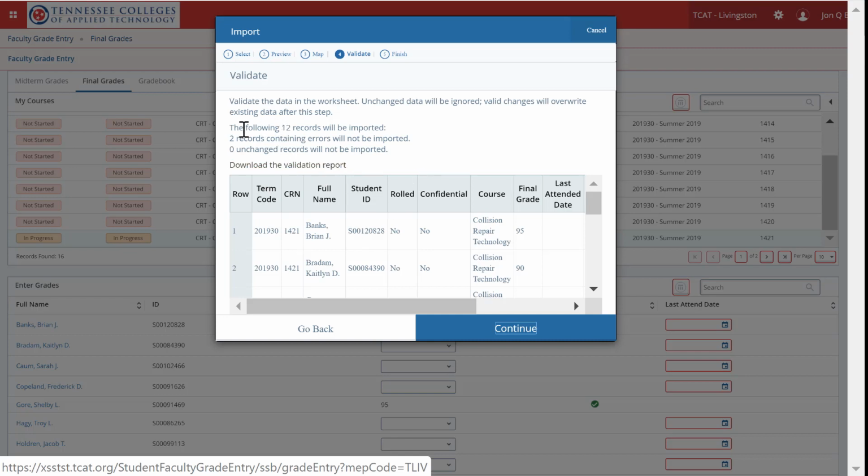I'm going to upload 12 records. There were 2 records, those 2 grades that were already entered, that will not be imported, and then I have no unchanged records. If I did have any records that had a null value, it would allow you to enter those in and upload them in the system. It just would not make any changes. So I'm going to go ahead and select Continue.